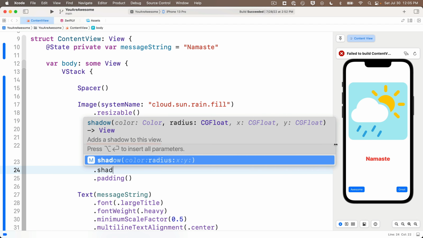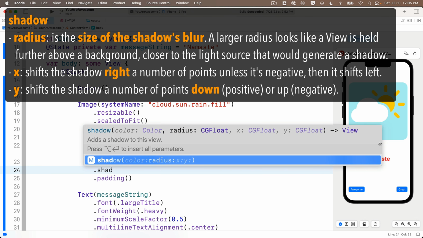Now we get 4 parameters. The color is the color of the shadow. Radius is the amount of blur. So this is a bit different from radius when we talked about corner radius. The larger the number, the more blur. The shadow will seem more dispersed.